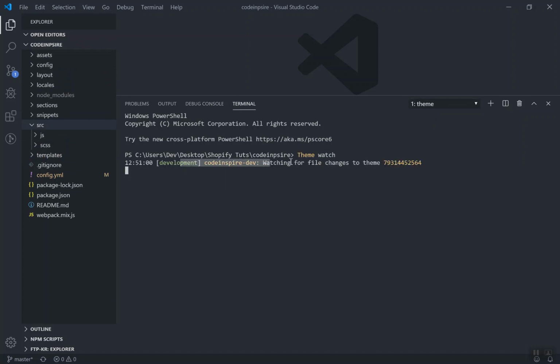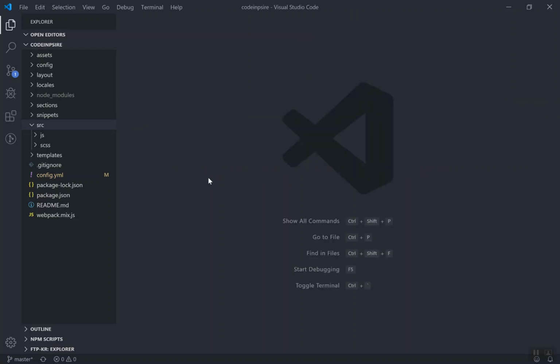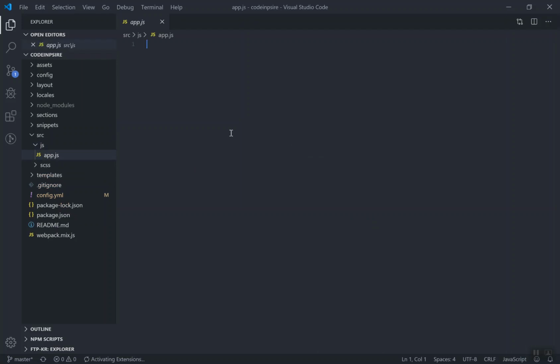As you can see, this is watching for any changes in this theme. This is the theme ID, and I will collapse this one. So now let's start creating and using how you can use Vuejs. I will show you the recommended version, the not recommended version, and then I will come and show you how you can use the recommended version.